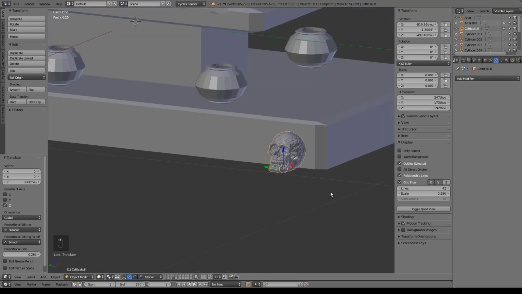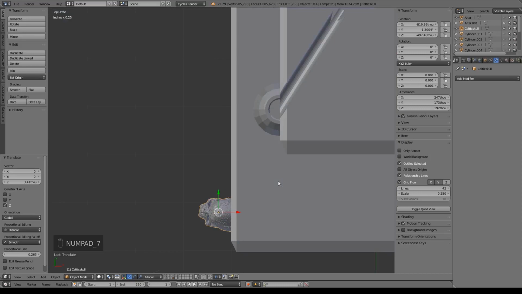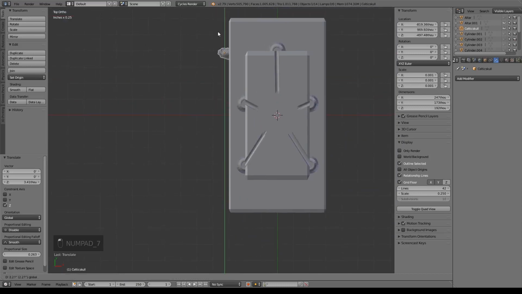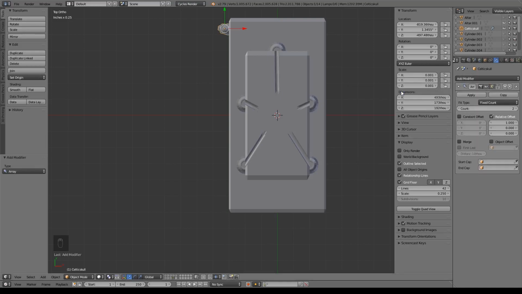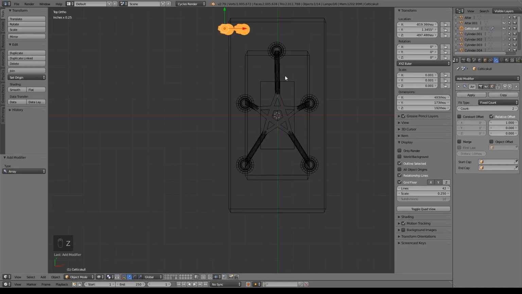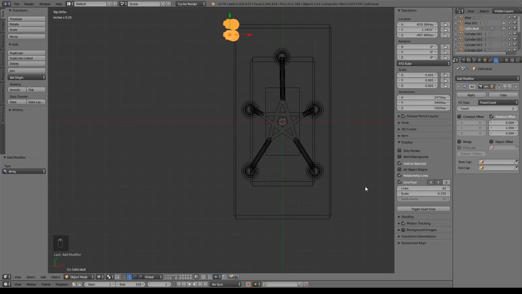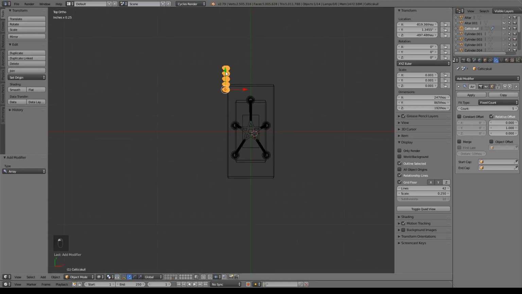Okay, so once we have that placement, I'm going to have to go into top view. I'm going to pull it down here actually. We'll do an array modifier. And right now it's going that way, so we want to make sure it's not on X. We want to do Y to change that up. We'll do constant offset. We're going to need to crank this up. Oh, it's going backwards though. So, okay, we'll pull this down here.